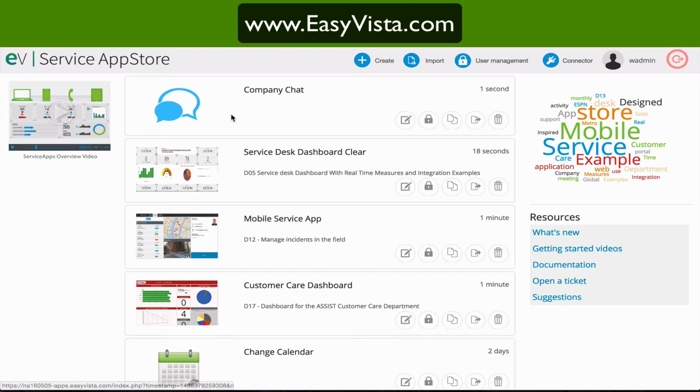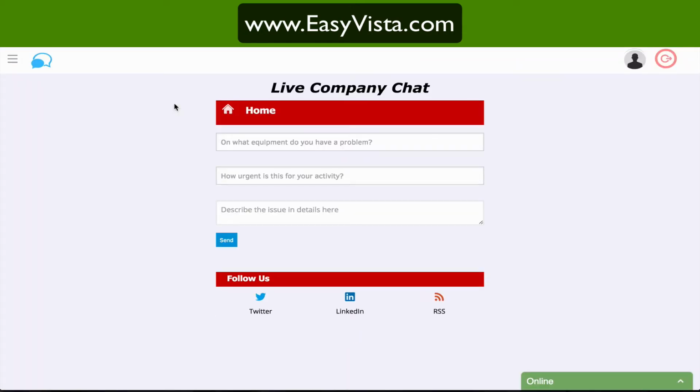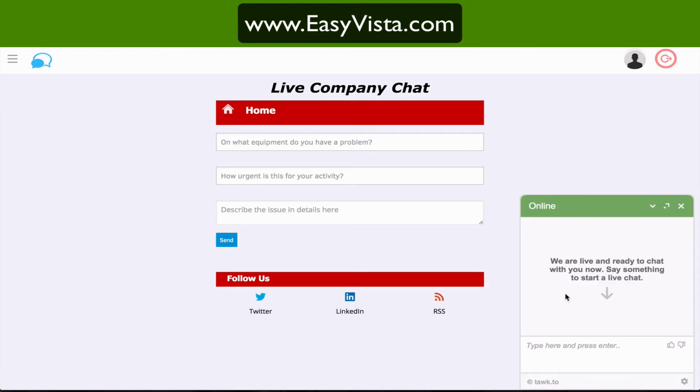into the enterprise. So first things first, from my EasyVista Service App Store here, I've got my chat app at the top, and I'm just going to run this application. It's going to open in a browser tab. This is also going to work on your mobile device or your iPad. And it's just a very simple application with a form to open up an incident or perhaps engage with the service desk using social media channels. But what's very interesting is this chat widget that we have in the bottom right here.